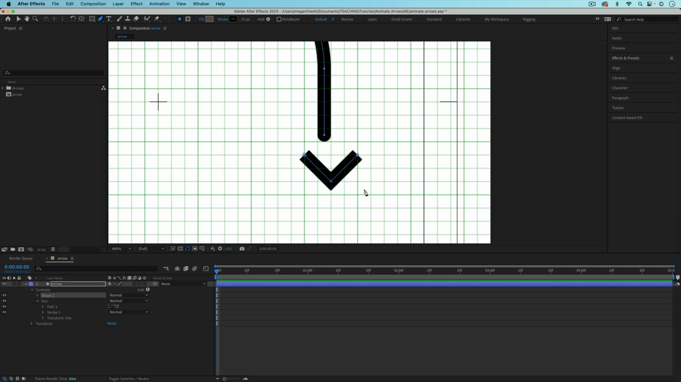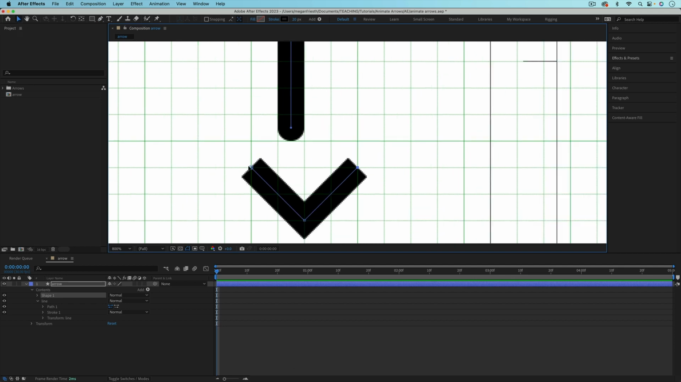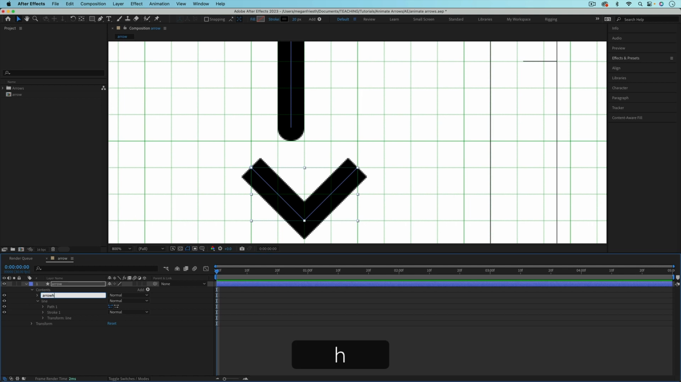Then to switch back to the selection tool, I'm just going to hit V on the keyboard, which is just the shortcut to get to this. And let's zoom in a little bit more and just make sure that these actually snapped exactly to the grid. All right, so that looks pretty good. This shape 1 is the arrowhead, so let's rename that.